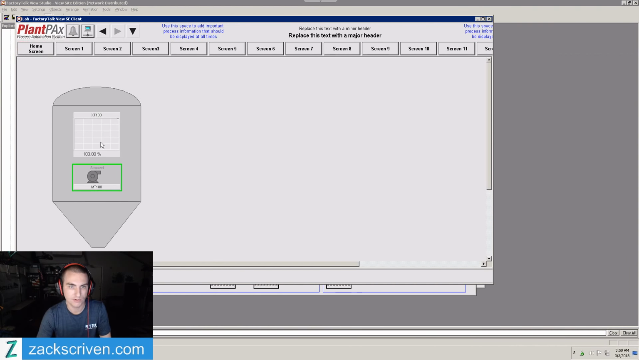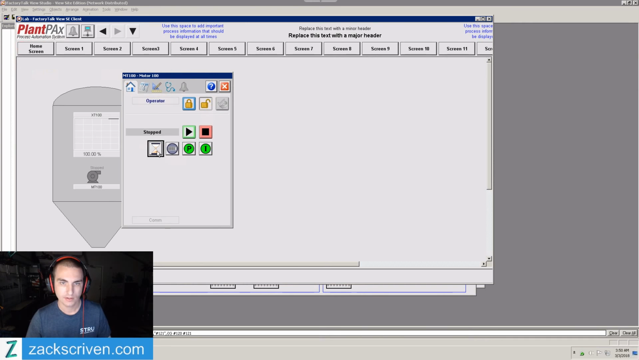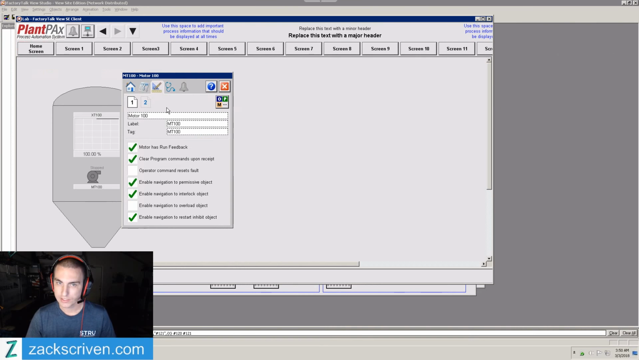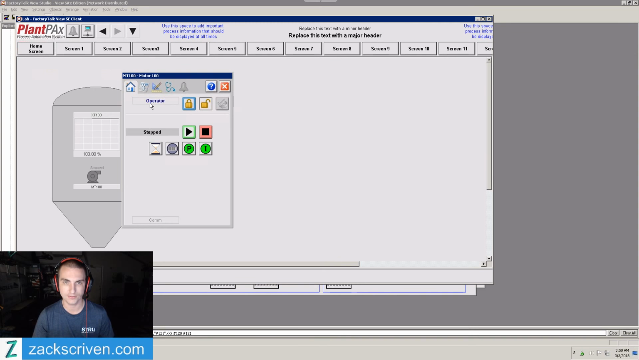There's our pump, PMP100. There's our level, and we can click on it. It'll open up our faceplate, and here we can do start and stop. Here's our runtime, restart inhibit object, our runtime object, permissives, interlocks, start, stop, operator mode. We can go into program mode, maintenance tab, engineering tab, diagnostics, alarms. So all this is already set up. We didn't have to do anything. We didn't have to even go inside of the controller code.